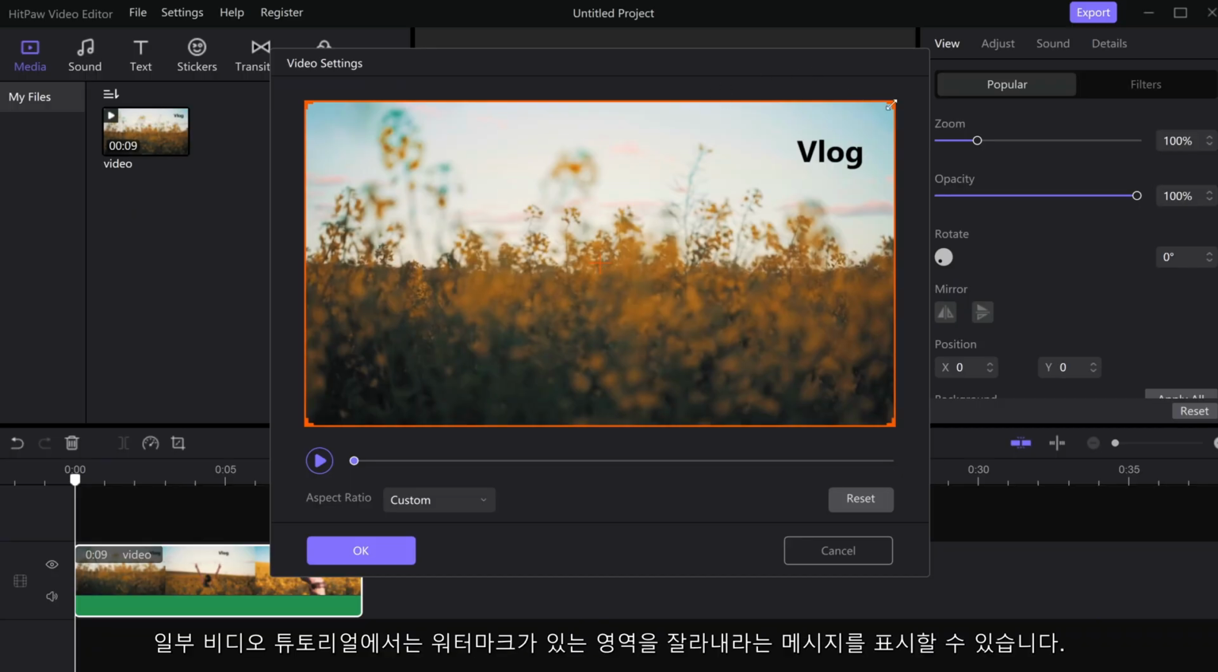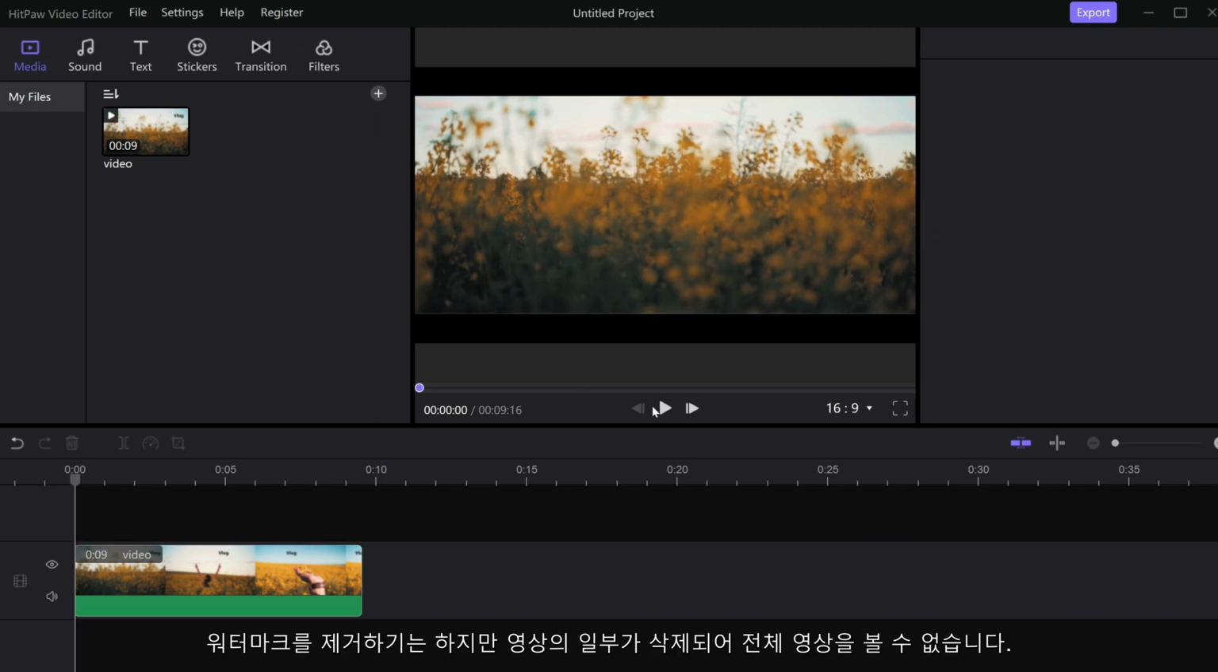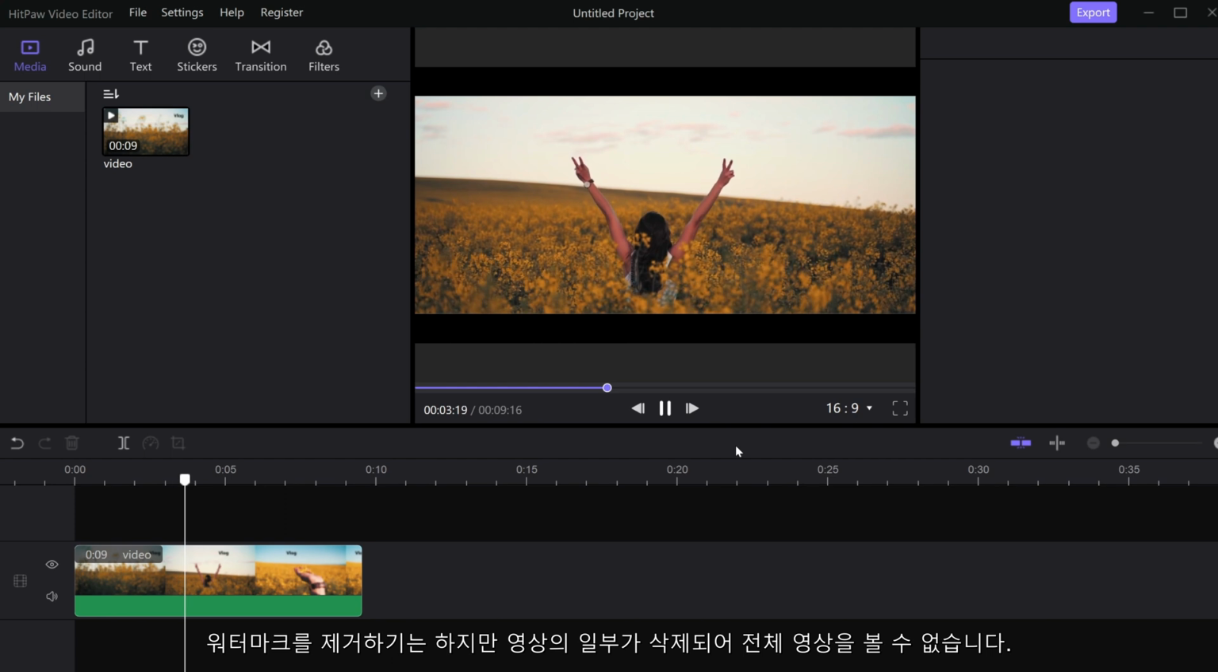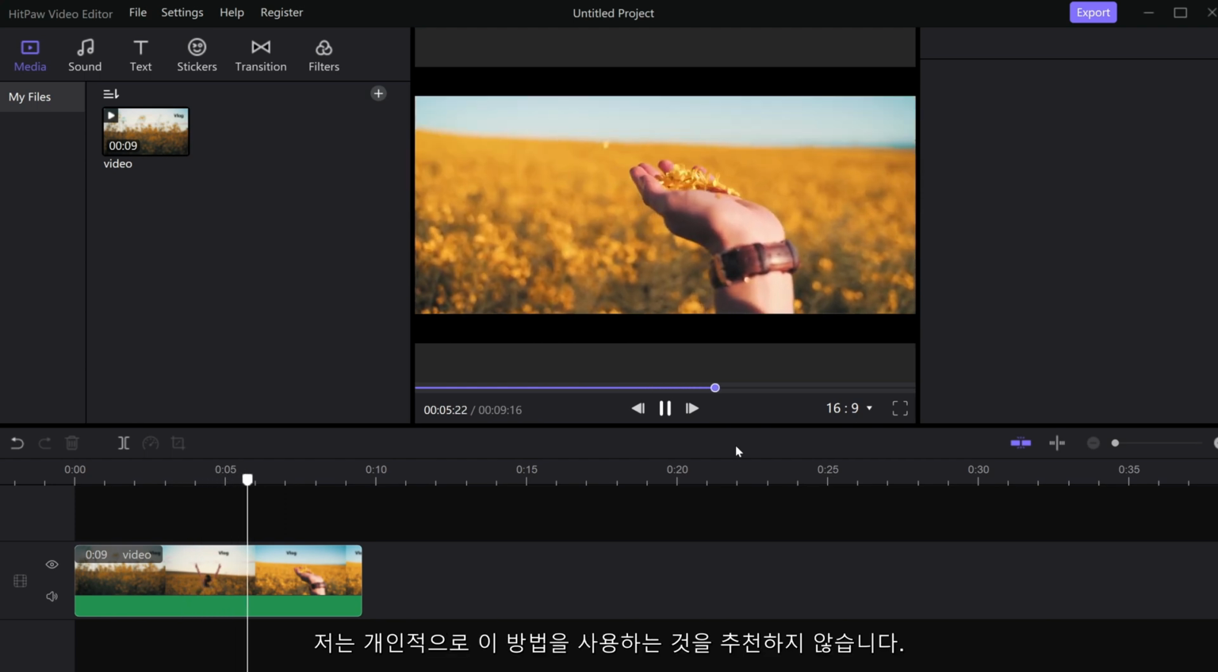Some video tutorials might tell you to crop the area that has the watermark. Though it does remove the watermark, some parts of the video are deleted and we are not seeing the whole video. Personally, I don't recommend using this way.